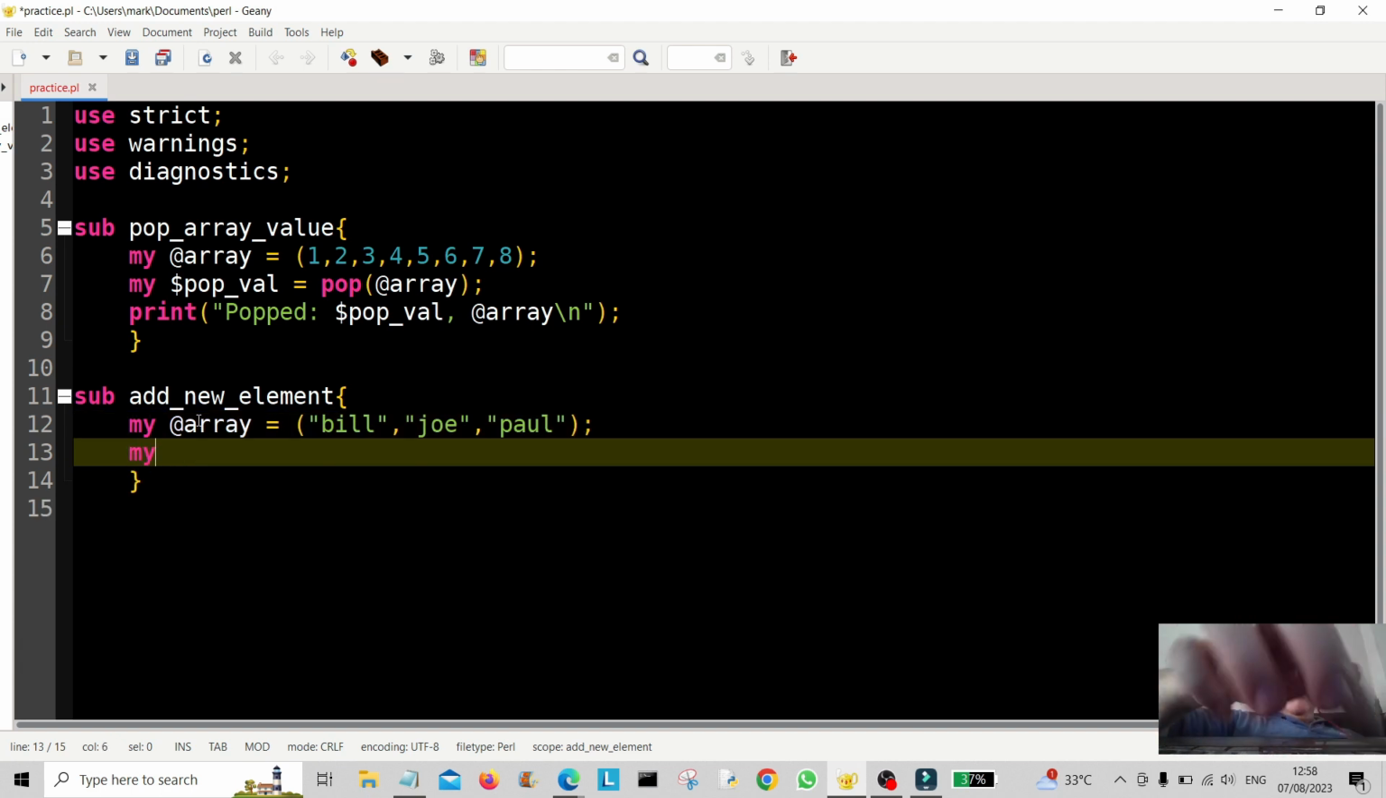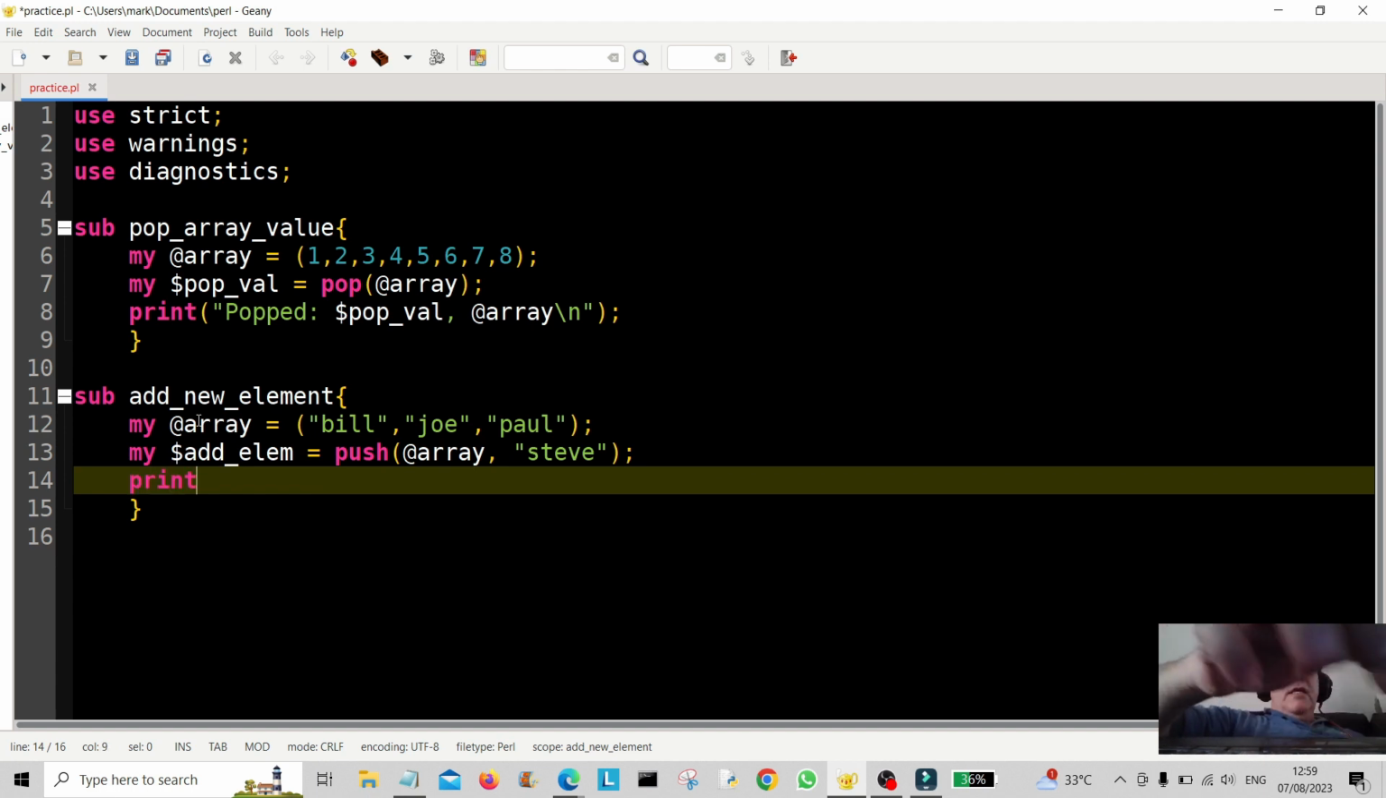Okay, so then we're going to create a scalar, which is going to be add this. So that's short for element, and we're going to equal to push, and then we're going to do array. So we're going to push it into the array, comma, and then we're going to push another name into there, Steve, let's say. So Steve is going to join his friends in the array, and they're all going to be happy ever after in the array. So let's have a look. So let's print out the array so we can see what it's all about. So array.